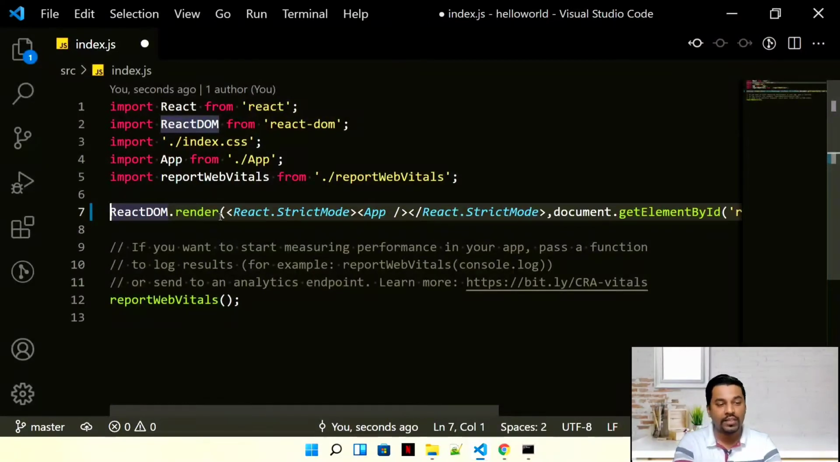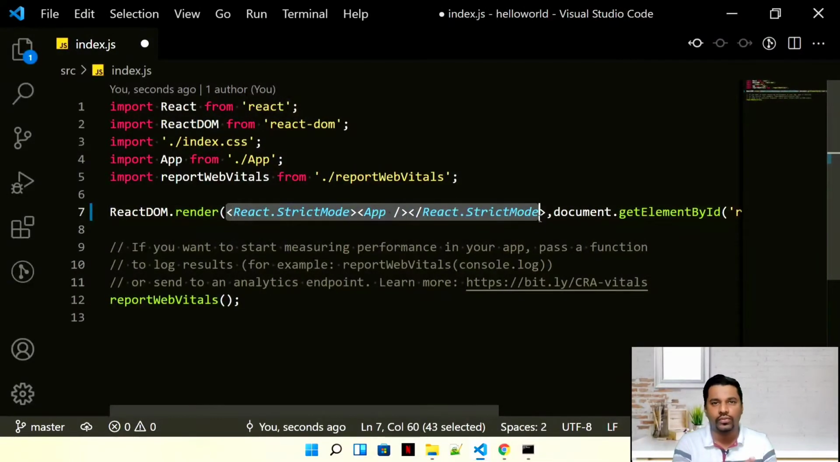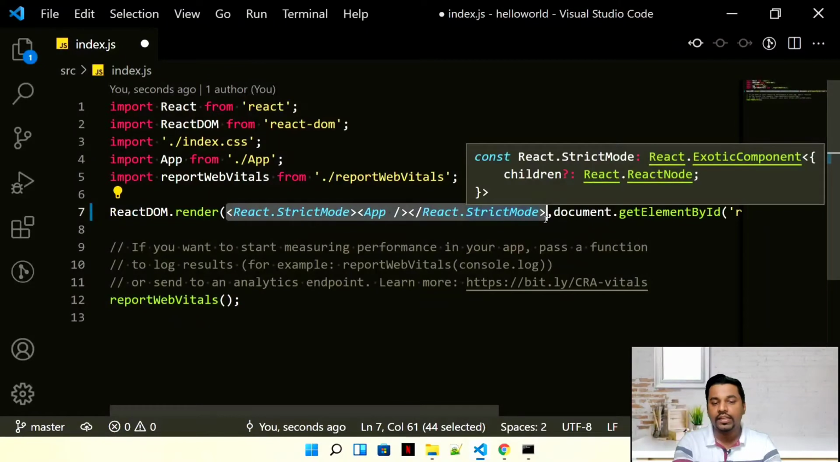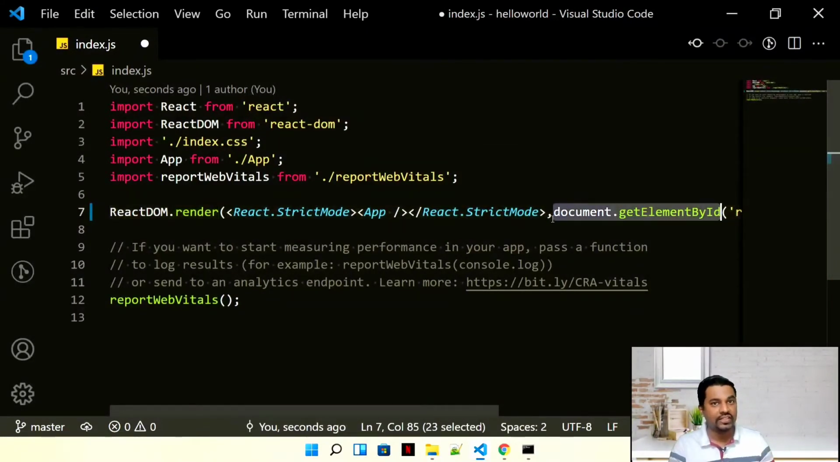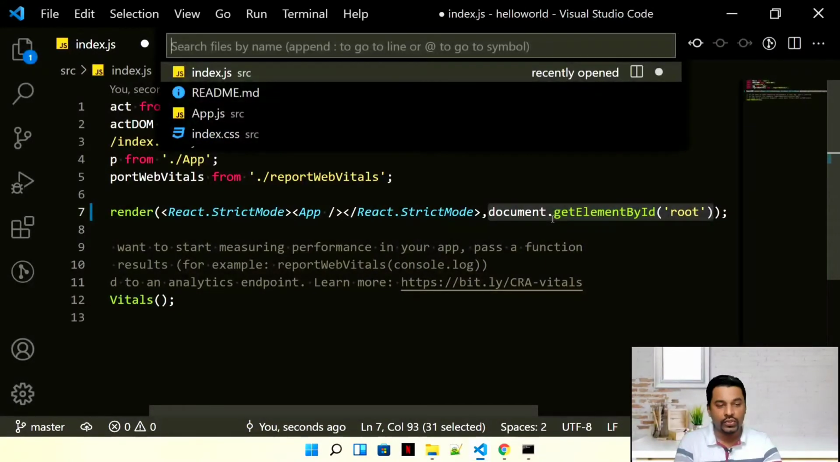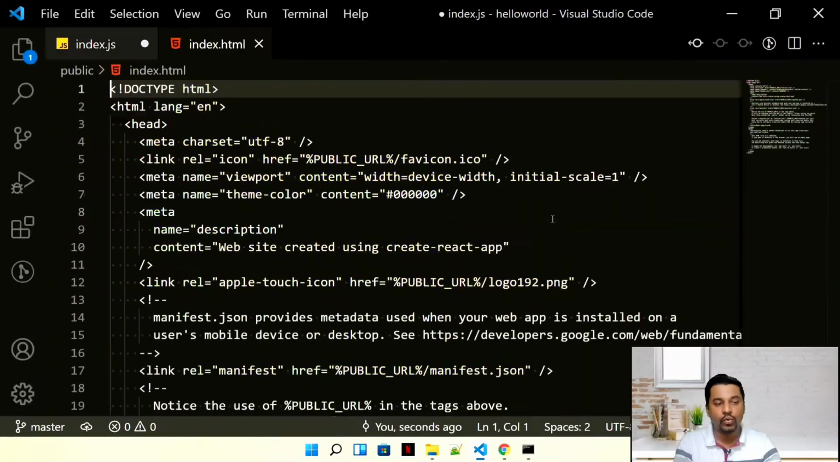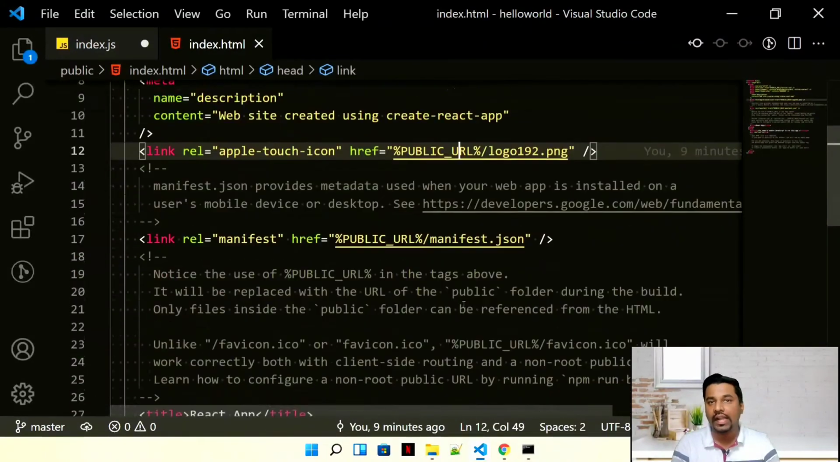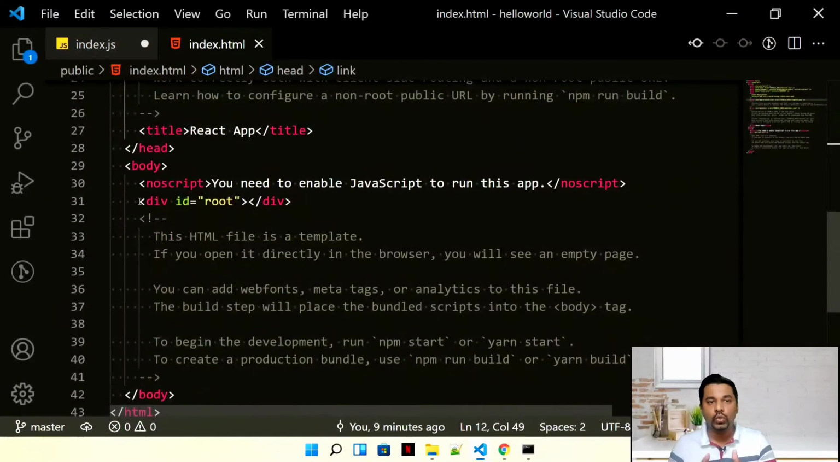So our first parameter is our component. What component do you want to render? What exactly do you want to render? And then in the second parameter, where you want to render it. It's a simple JavaScript line, document.getElementById. If you open your index.html, you can see the body tag has only one simple tag, div id equal to root.